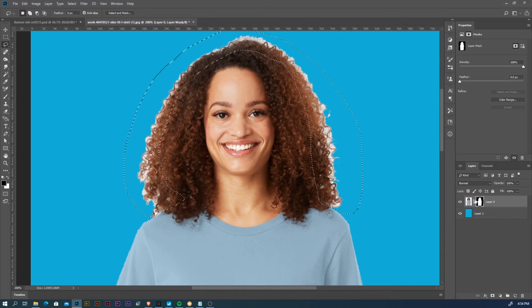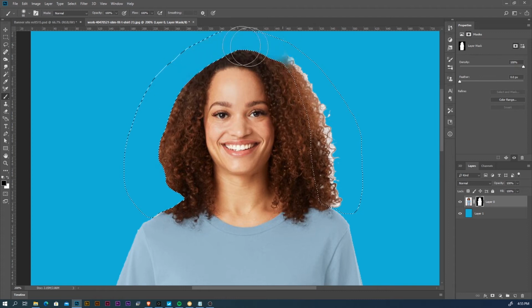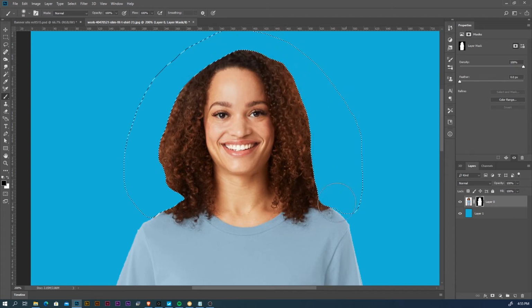Okay, now make sure your foreground color is set to black, and we're going to select the brush tool and paint to mask this area. Make sure you're painting with the mask selected. So now we can press Ctrl D to deselect this selection. And now we're going to hide the mask layer by pressing Shift and click.